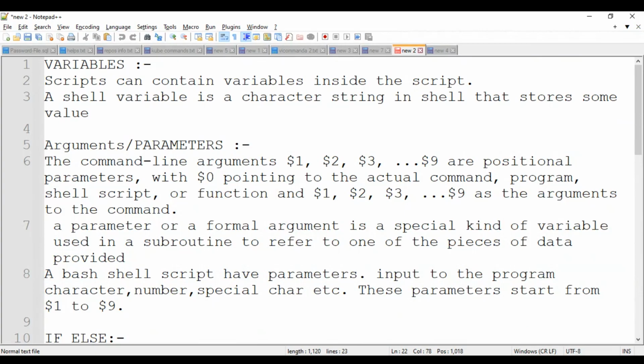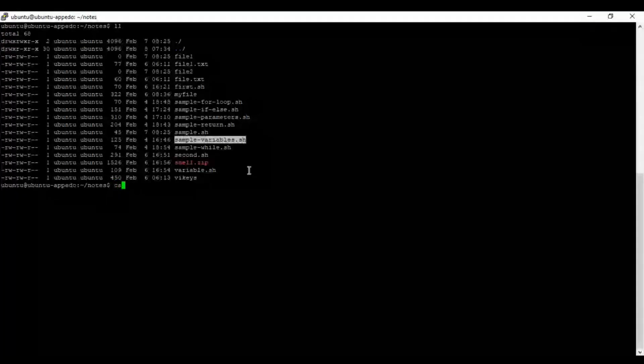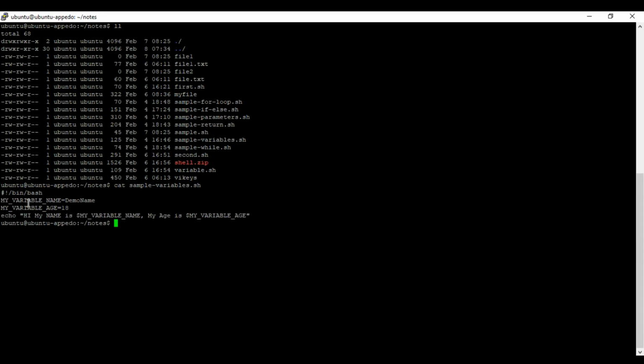So first let's start with the variable. I have written a shell script for the variable. In that shell script, I have defined the variable name as my variable name and the variable value. This is the way you define a variable name and the variable value. For the variable value, I am defining demo name. It can be a string or number, anything. And this is my another variable name, age, and this is the variable value.